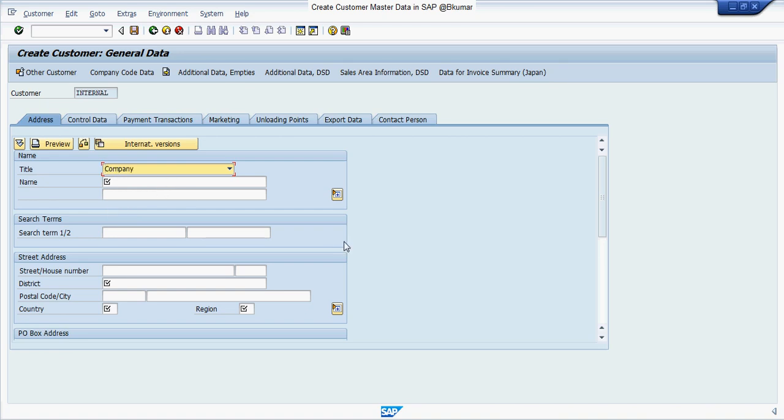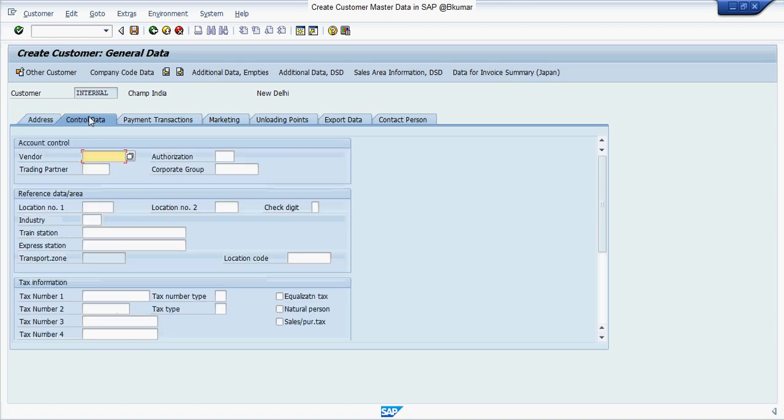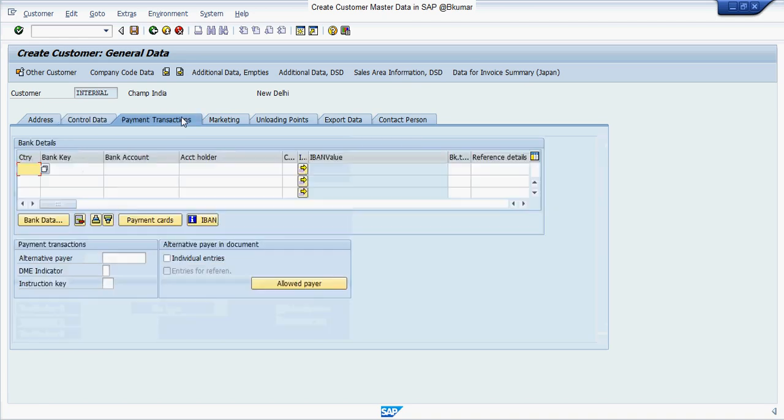Enter title here, then name, maintain address and all. Maintain address here. Then click on control data. As per your requirement, maintain the field. Then payment transaction tab. If you have the bank details of customer, you can maintain it over here.